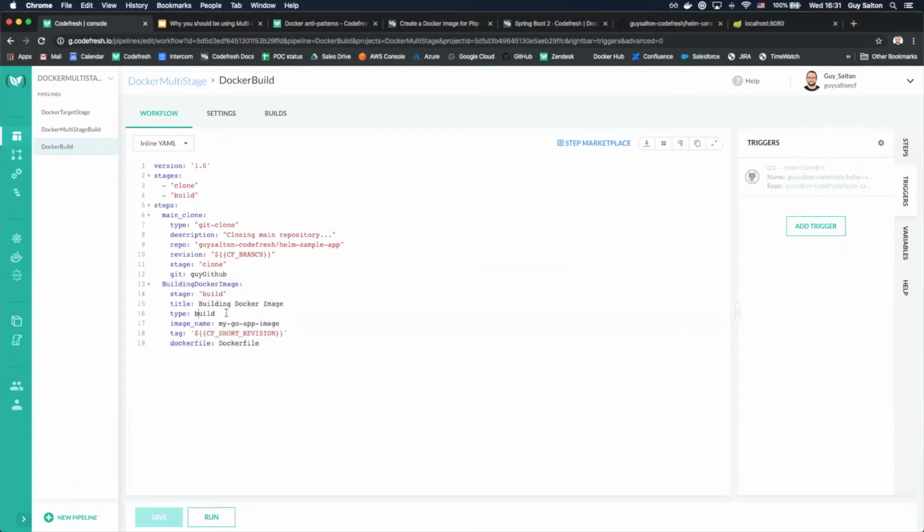To build a Docker image as part of CodeFresh, I don't need to run Docker build commands like I did earlier in the terminal. I can just set the type of the step as build, point to the Docker file that I would like to build, and finally provide a name for my Docker image. So here I just called it my Go app image, and I can run it. So I actually ran it already.